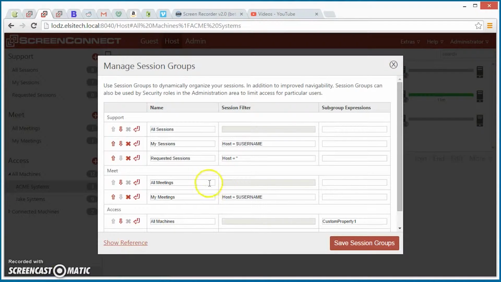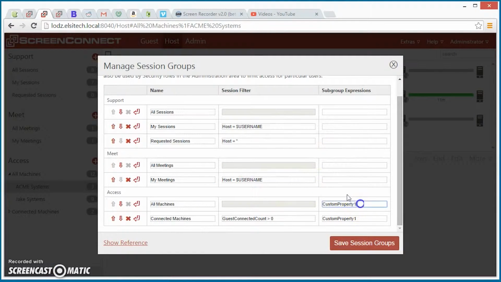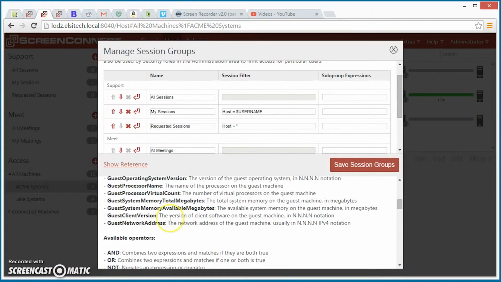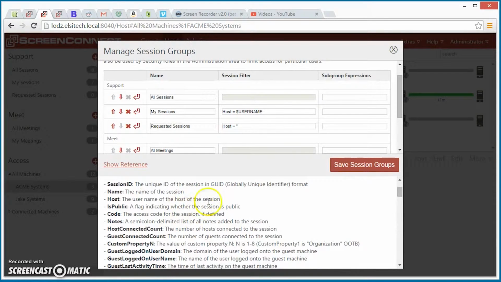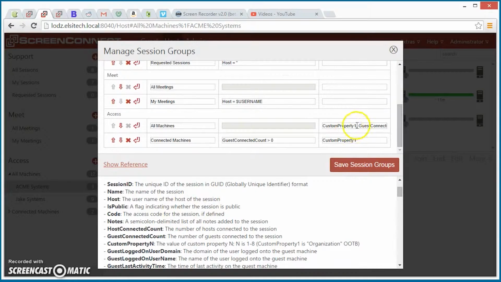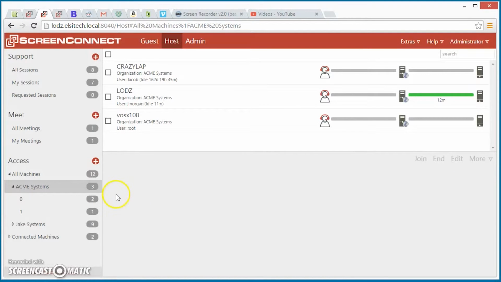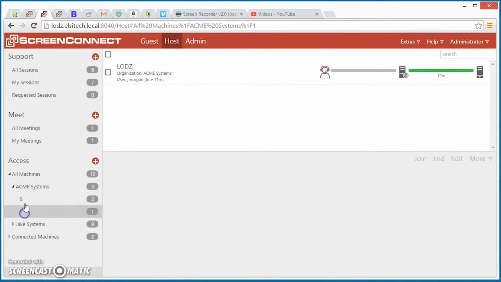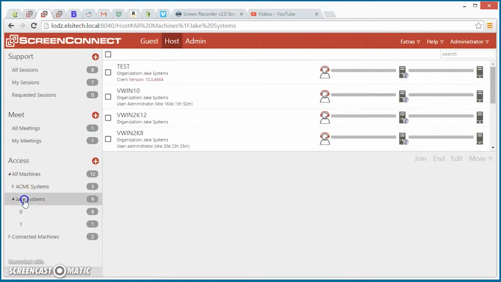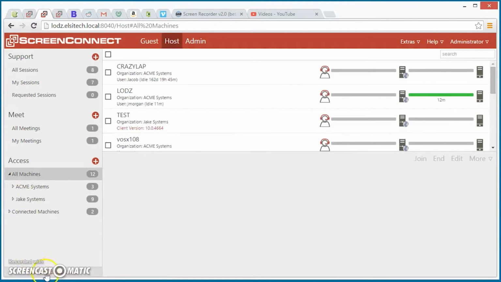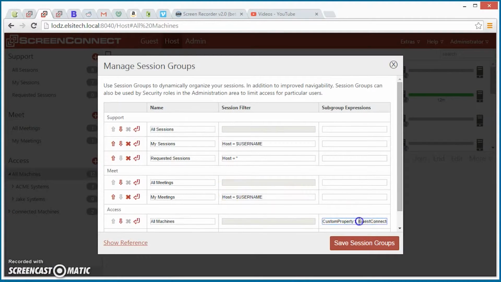Some of the neat stuff you can do here is provide multiple levels of these. You can use any of your fields down here, like guest connected count, and put them into a subgroup expression. So I'll put a comma there, which would provide two levels. This would be how many guests are connected as a separate level. You can rearrange these and do whatever you want.